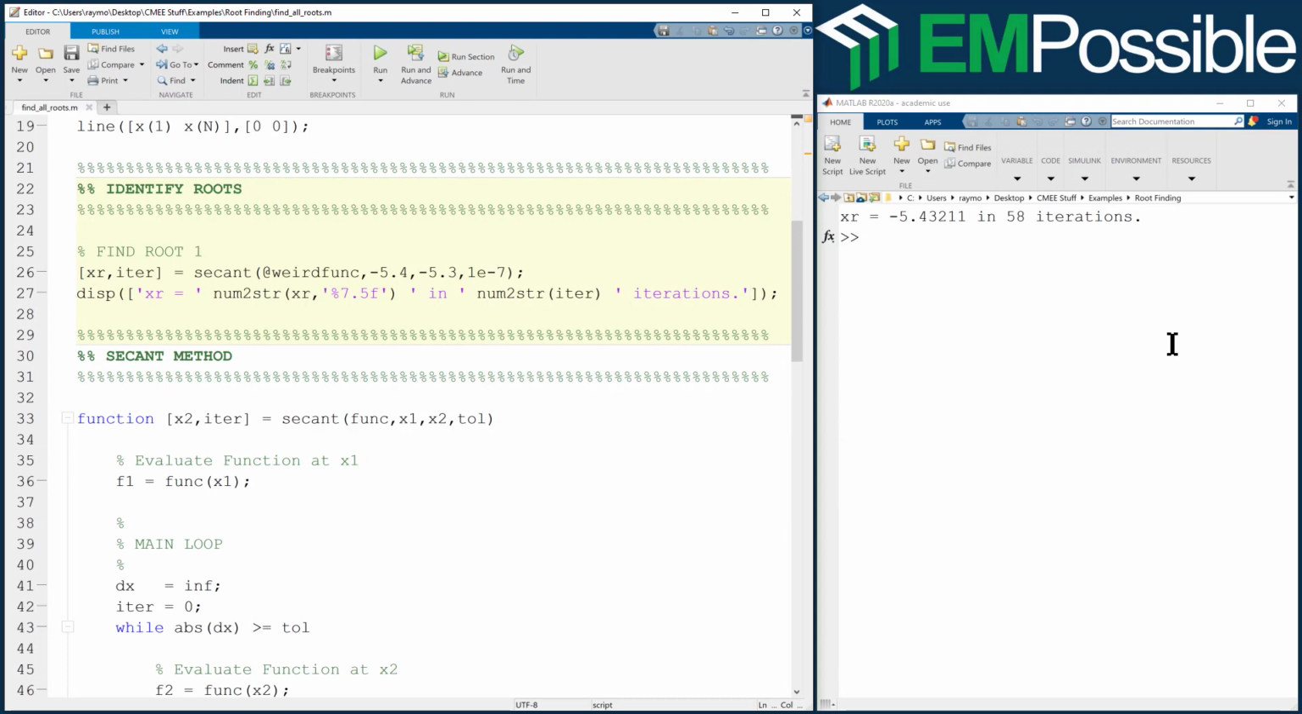58 iterations. That tells me that our function's probably rather nonlinear because that's a lot of iterations, and the secant method likely was not the best to use here, or I just needed to make better guesses or something else. But this is pretty fast, and that's not bothering us, so we won't bother to change that. Let's find the second root.